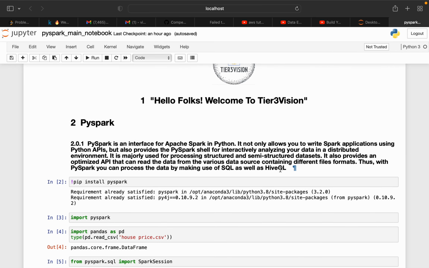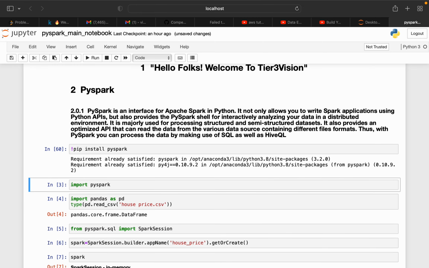Now, how do you install PySpark? Here I'm using Jupyter Notebook and the Anaconda environment. You can use your own IDE, but I'm using this because it is much friendlier. To install PySpark, you can simply do pip install pyspark. As you can see, it is already satisfied. Now, before using PySpark, you need to import PySpark.